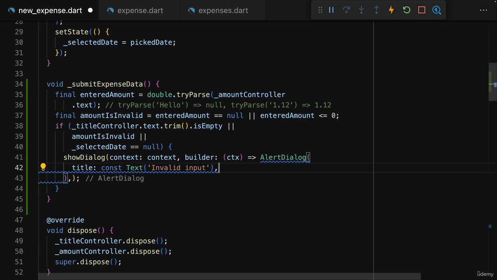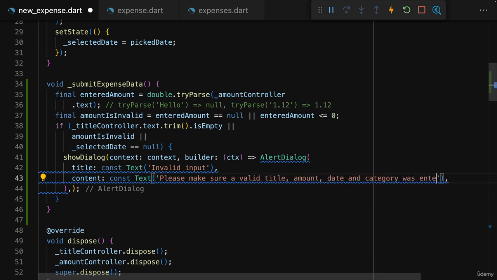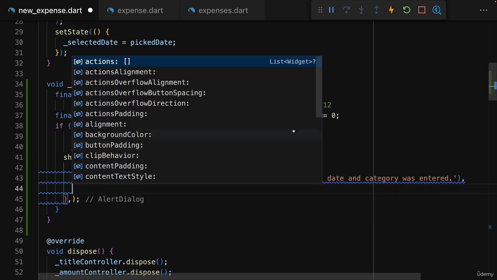And this can be converted to a constant text. I'll not convert the overall alert dialog because this would soon not be possible anyways. Because the title is not all that's added here, instead I also will add some content, which is the main text, the main content shown in the dialog. And here I'll create another text widget, though you could also use other widgets in here, don't get me wrong. But here I'll use some simple text and, for example, say, please make sure a valid title, amount, date, and category was entered.